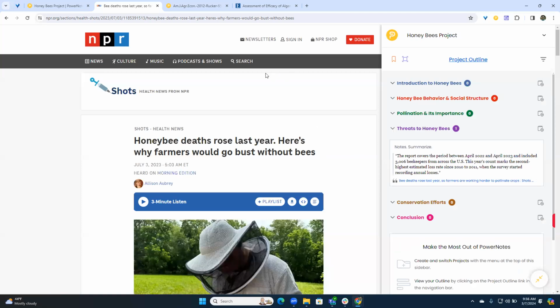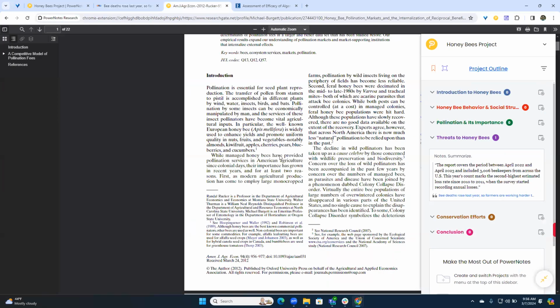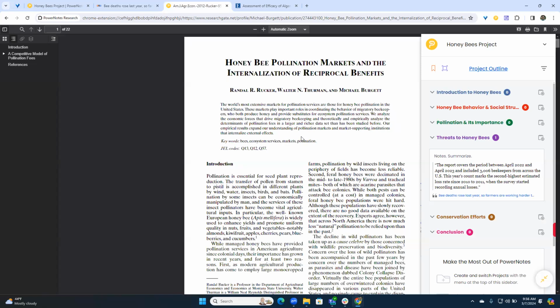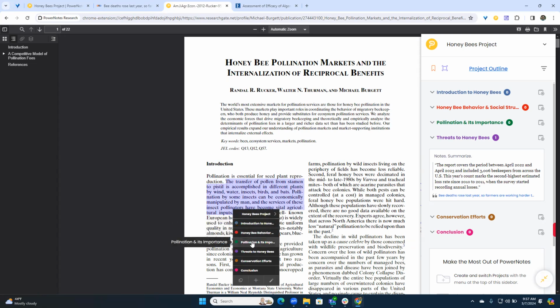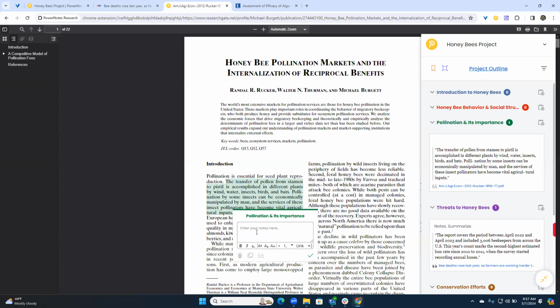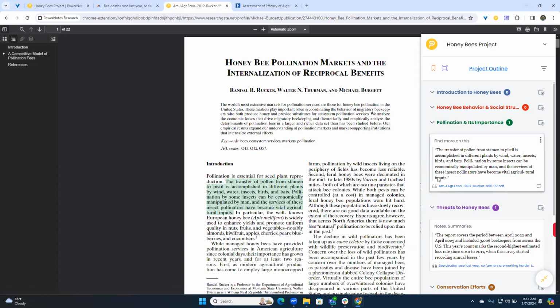So now let's jump into another source. This is a PDF that I found on Google Scholar, just to show you how PowerNotes works on different types of sources. So let's highlight something here. Let's save that into a topic. Or maybe I'll say find more on this. And now we can start the same process.